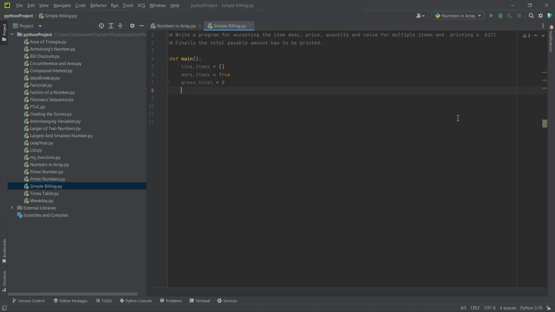With respect to each line item, basically these line items represent all the lines within the bill. So for each line item, let's define a list called line. Okay, while more items? That means till it is true. So while more items, line is equal to an empty list.